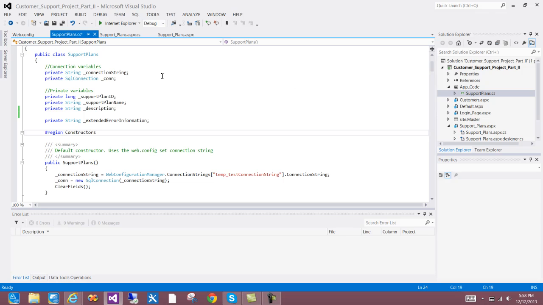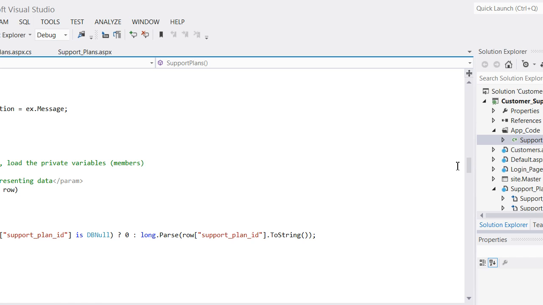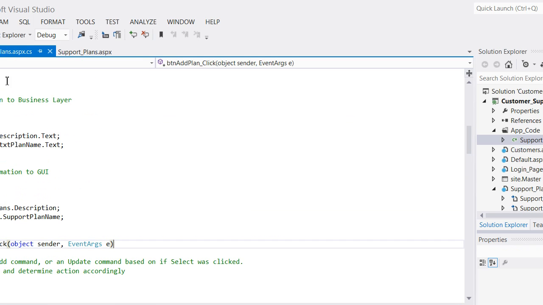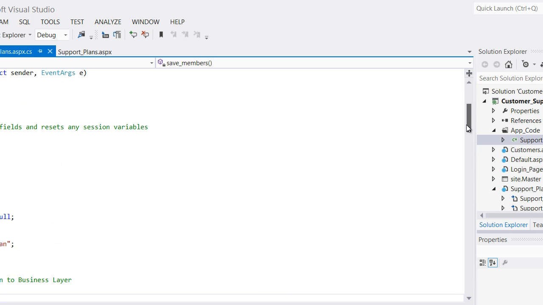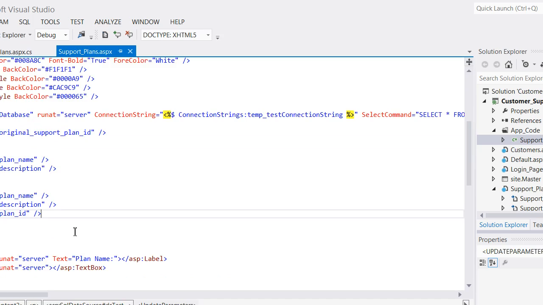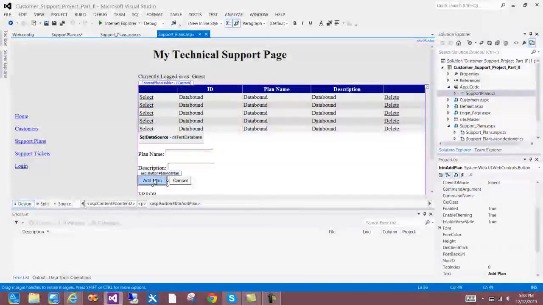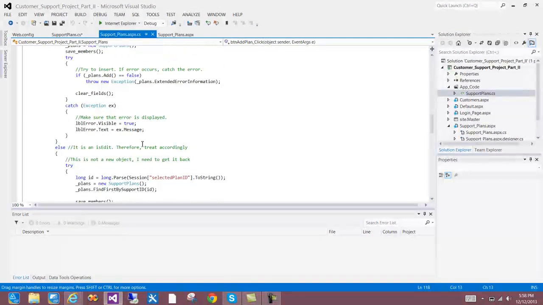But this class pretty much does everything that you need to do in terms of communicating with the database and communicating with the GUI. And if we look at the GUI now, which would be this one, ASPX.CS, you can take a look at some of the changes that occur. First, I have a save table. Well, let's take a look at this. So if I'm looking for add plan, for example, add plan now does this.